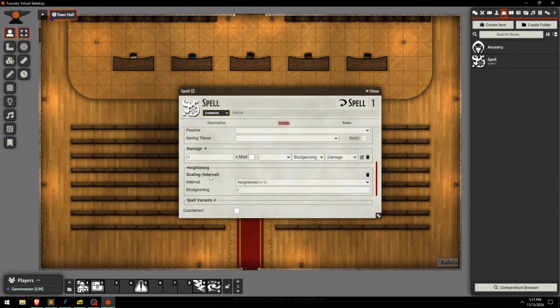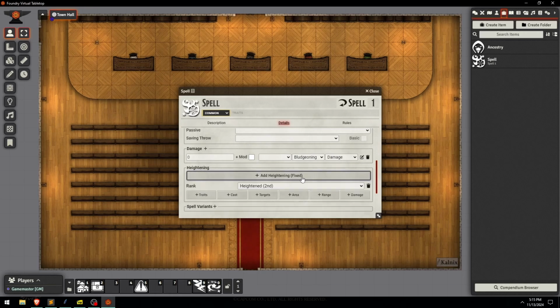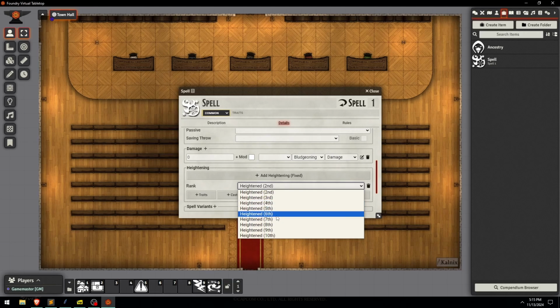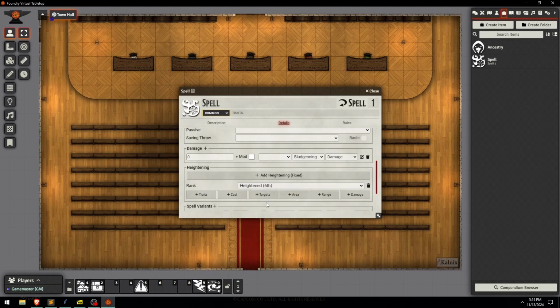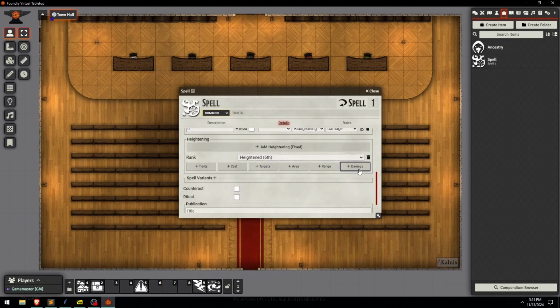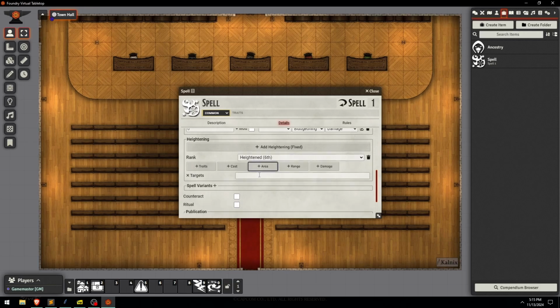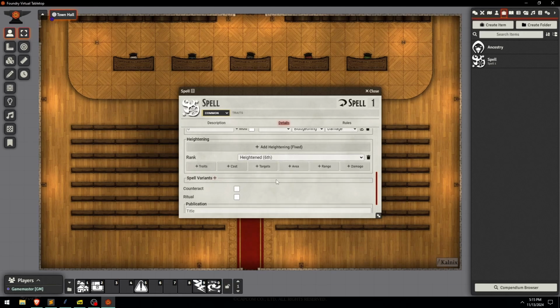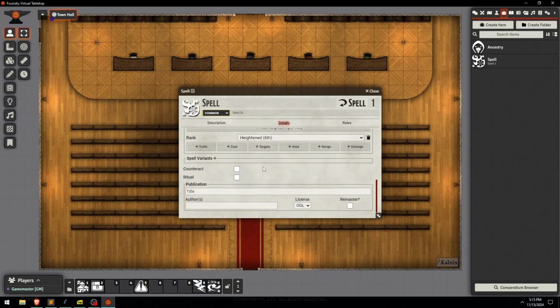Interval heightening is when you have, heightened +1, right? Fixed heightening is when you have, at 6th level, this does something different. And with fixed heightening, you can actually enter in the different changes that happen. So at 6th level, it might say, it now targets up to 5 creatures or whatever. So that's the basics of heightening.